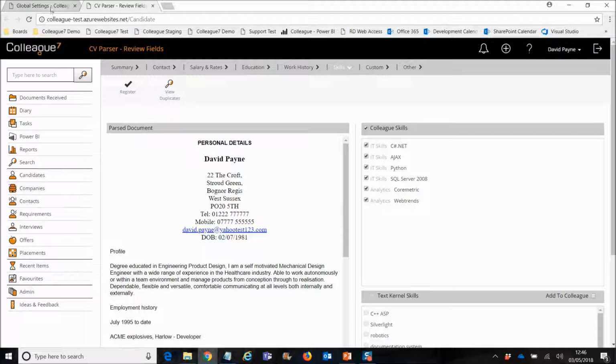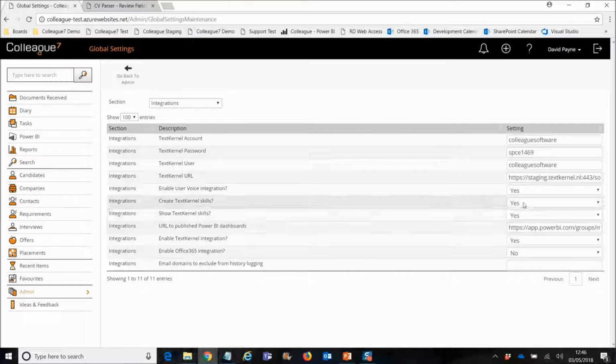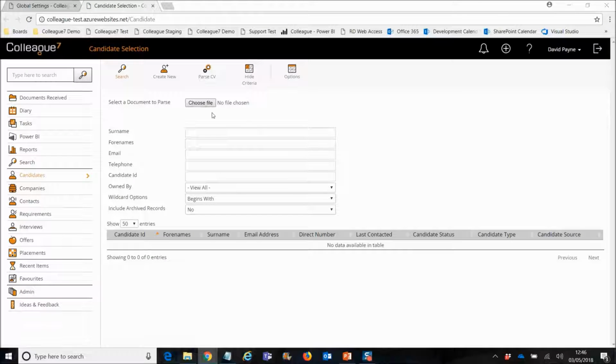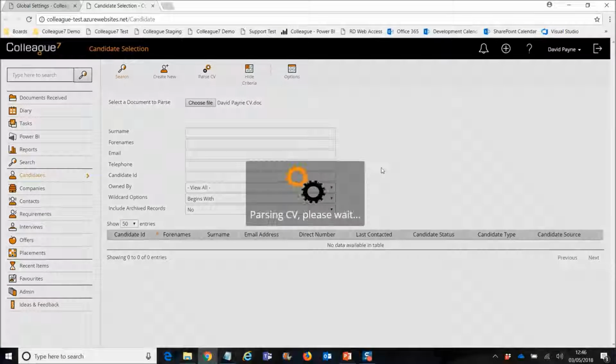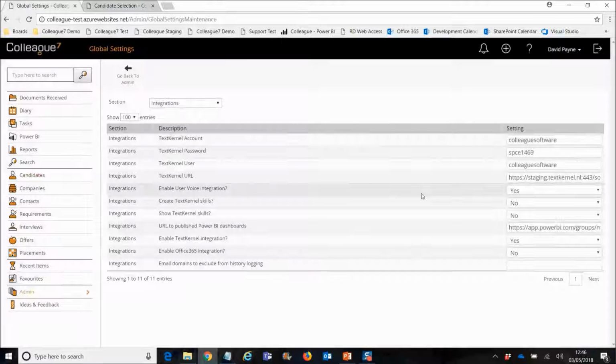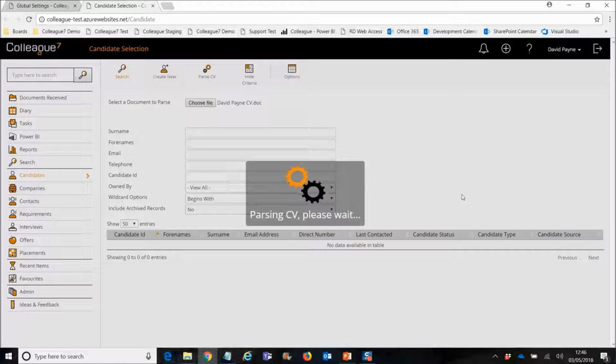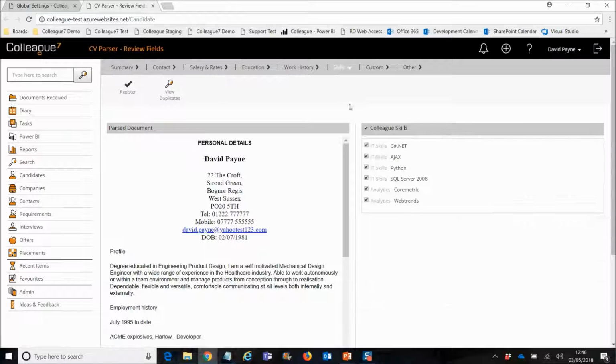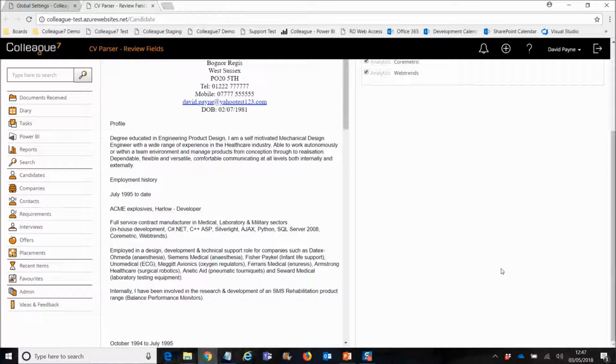If I just quickly show in global settings, if we change these options here, so if we would prefer not to see the text kernel skill recommendations, then what we can do is reparse that same CV, on the basis that we've now set those to no. On parsing that same CV, when we go to the skills tab, you'll see now that the colleague skills will only be listed, so there isn't that confusion of the text kernel skills being listed.